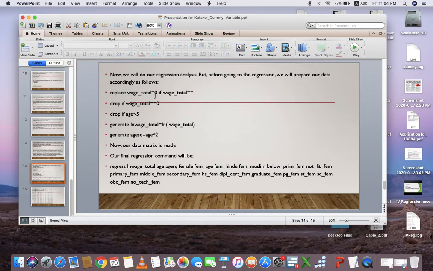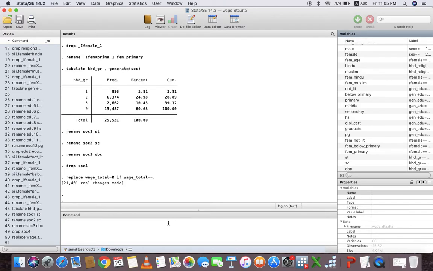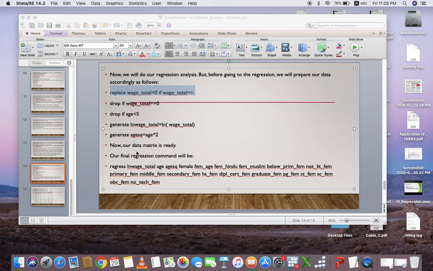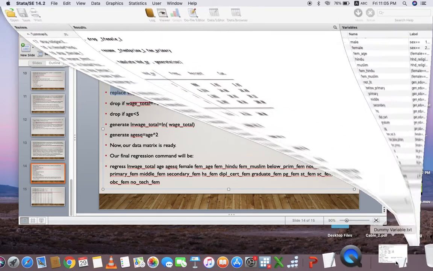So we have to prepare our data accordingly. So replace the missing variables in wage total data. This you all know. Replace wage total equal to 0 if wage total equal to dot. First of all, change the wage data, all the missing variables. So we have replaced them. Now we drop if wage total equal to 0. We drop all the 0 values.